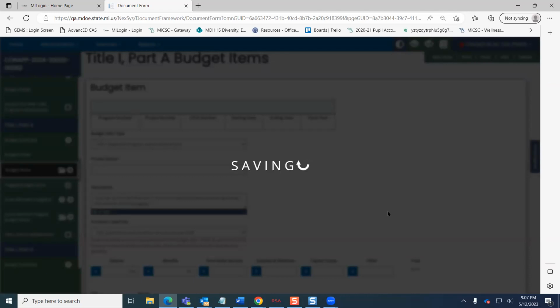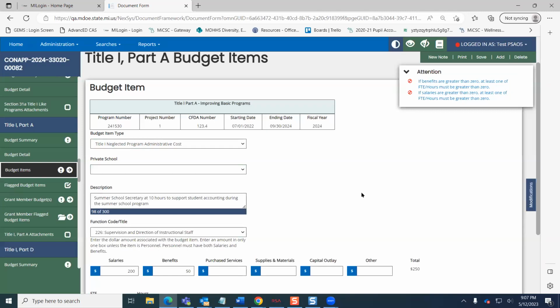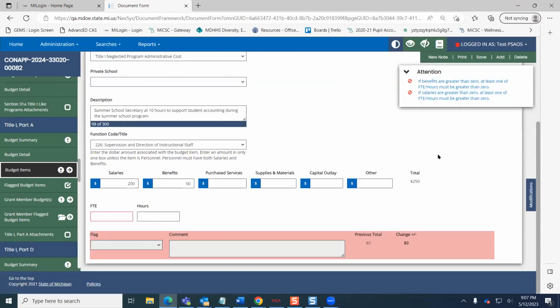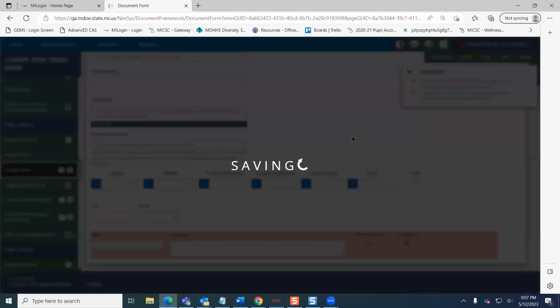Let's go back to our budget screen to see what our budget areas look like so far. Oh, we did have an error message. We forgot to put our FTE or our hours. So we do have 10 hours since we had salary and benefits.